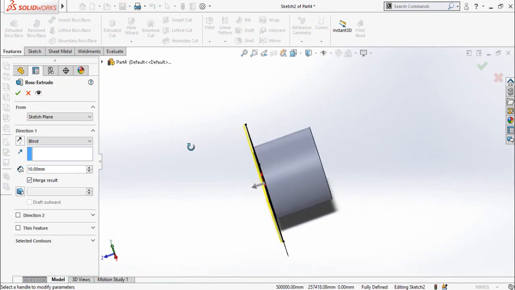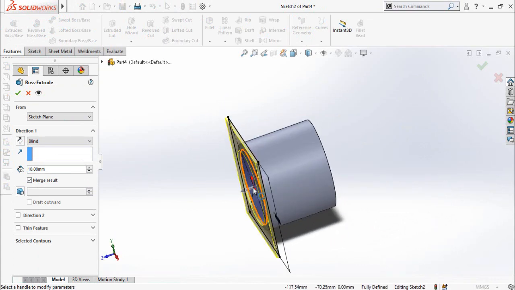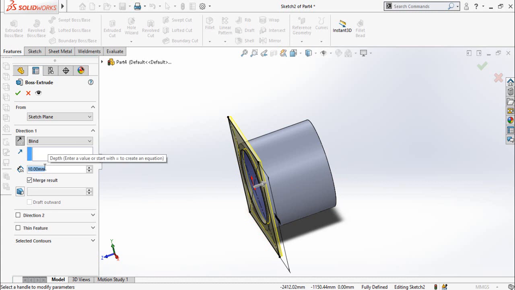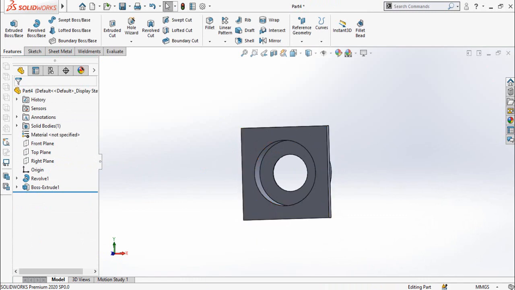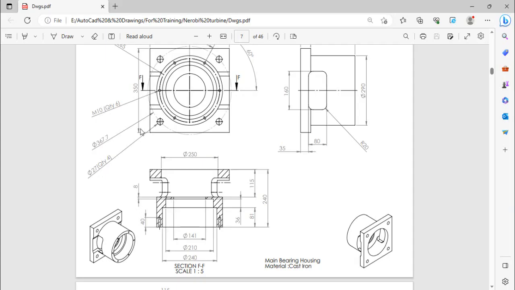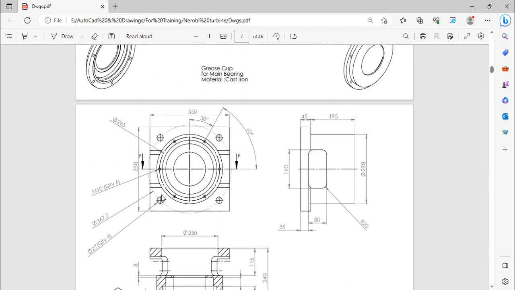And then we have to reverse the direction of extrusion, so click on this Reverse Direction button and then type here the extrusion length, which is 45 millimeters, and then press OK button. Okay, what's next? We have to make these holes on our part. Diameter of these drills is 27 and quantity is 4.